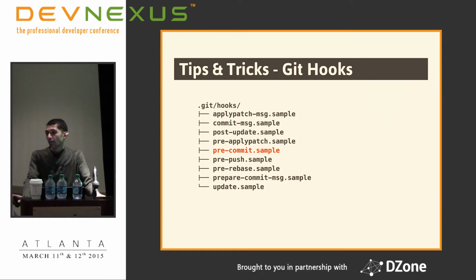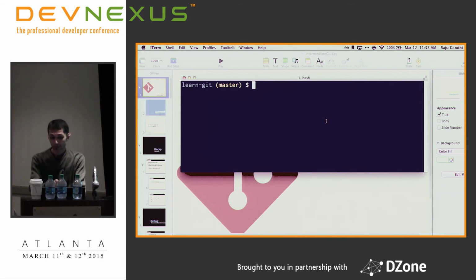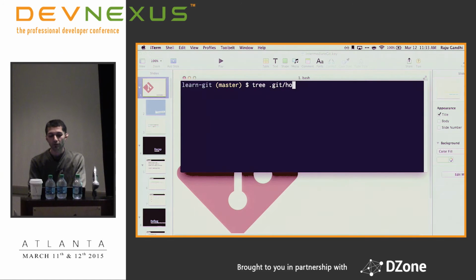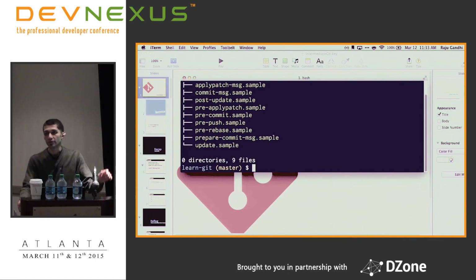So the Git directory is the one under the default location. If I initialize a Git repository here, it's per repository, yes. Yep, so right there. And if you do tree .git/hooks, there's the list.